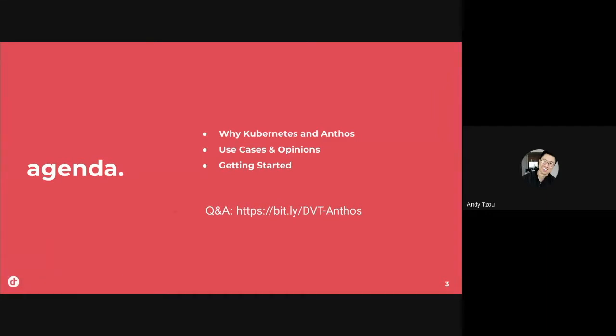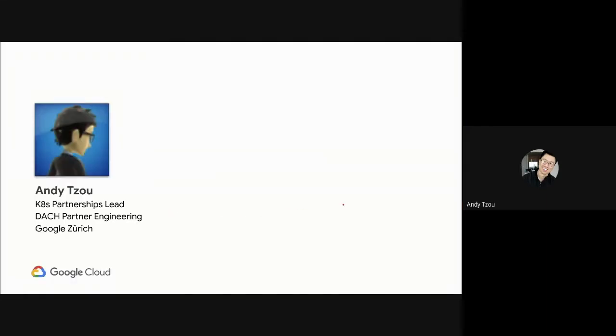So I will advance here. So quick introduction. My name is Andy Zhou. I'm based in Zurich. So for the past 2 years, I've been focused on Kubernetes partnerships, right? Trying to foster the ecosystem that's growing up around Kubernetes. I roll up to an organization within Google called Partner Engineering. So I work with awesome partners like Devoteam, and together we go deep into Google's products like Anthos, and then we go serve customers together, right?